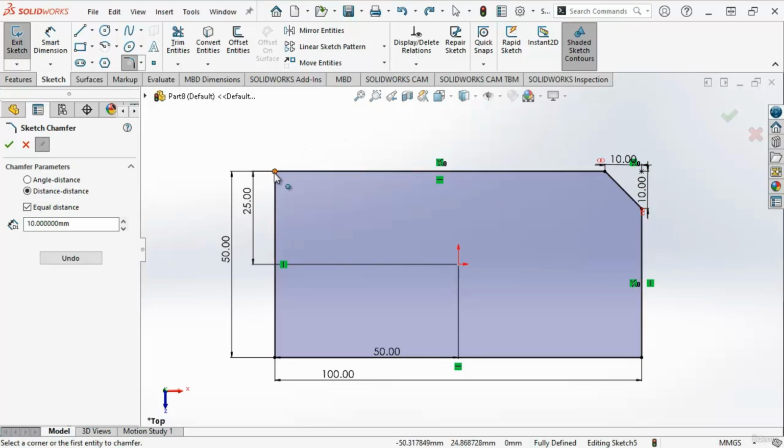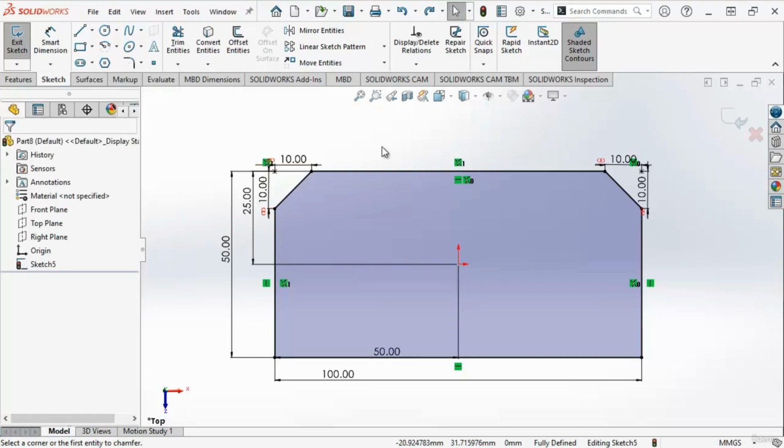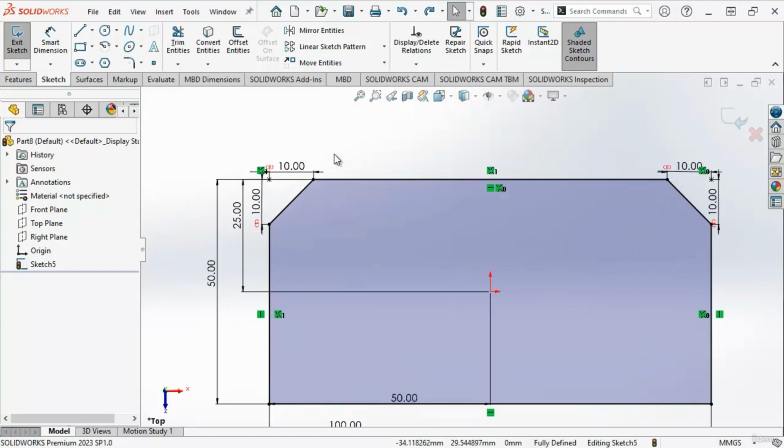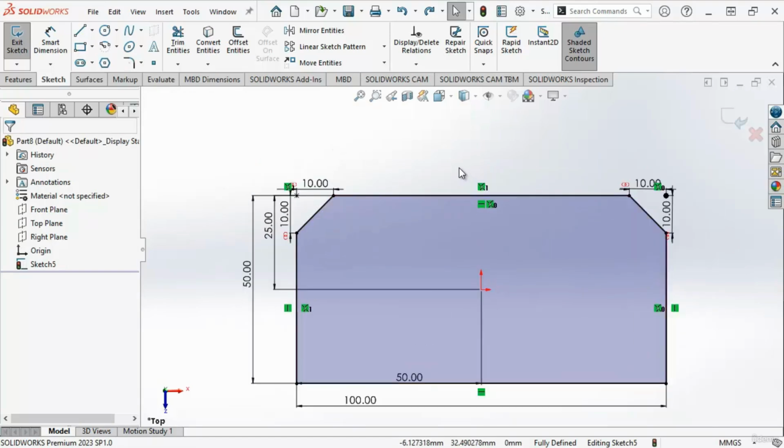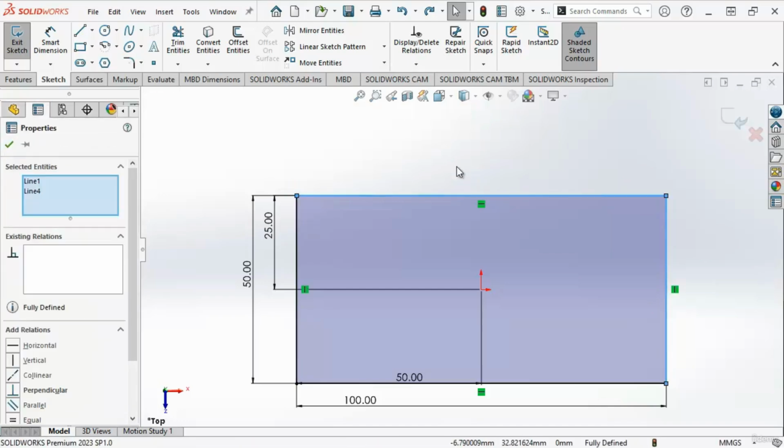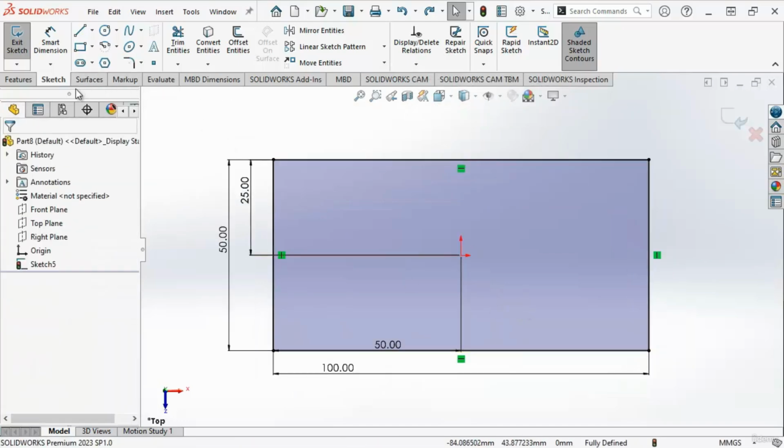You can also select a point, that is a vertex, and a chamfer can be created. Press the Escape key and you can see this is the chamfer. Let us go for undo. Use the Ctrl plus Z key. Now let us create the chamfer again.